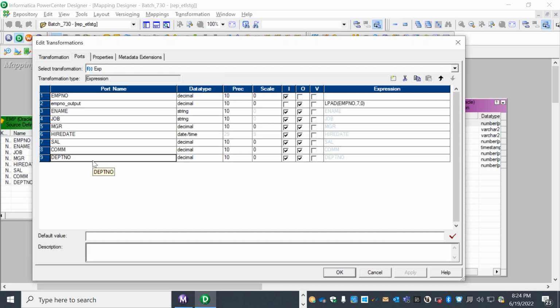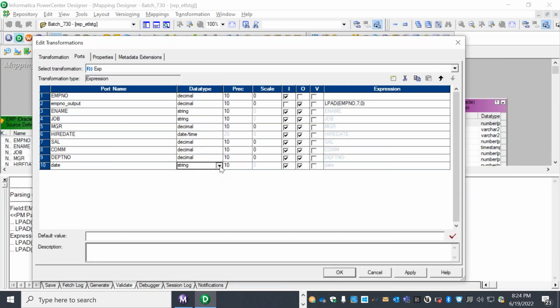Not only the code for these existing columns. If you want to create any new columns also, other than these, you can directly create a column as an output port, something like this. Add, okay, add, and here I want to put some date column, and give the data type, the operator data type. These are very, very important in Informatica. It should be appropriate data types.